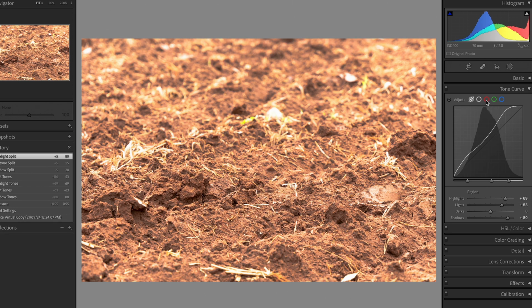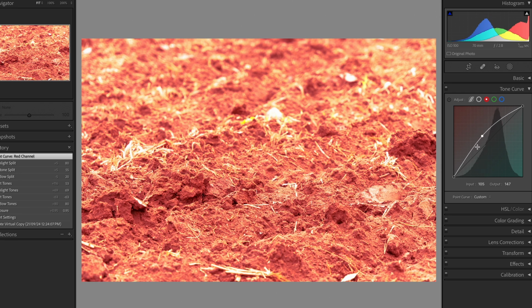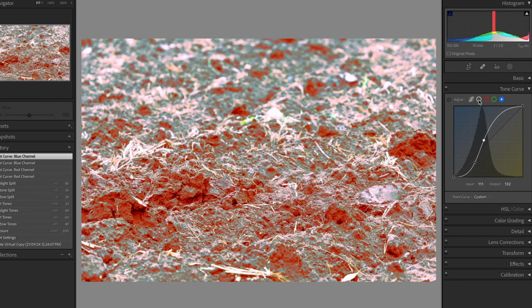And we also have three other modes, the channel modes: red channel, green and blue channels. Instead of impacting the exposure, the curve here impacts the strength of the color within that range. Here in the red channel, the top portion is red and the bottom portion is green. We can visually see them. Similarly, in green, it is green and magenta, and in the blue channel, it is blue and yellow. Let's start with this point curve.